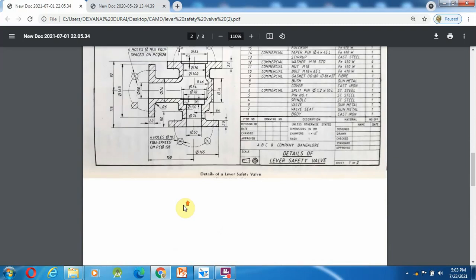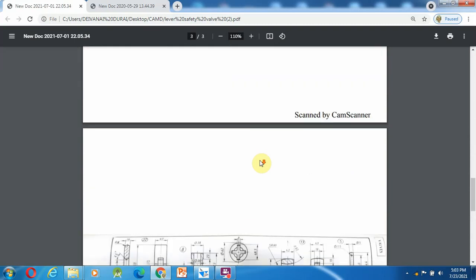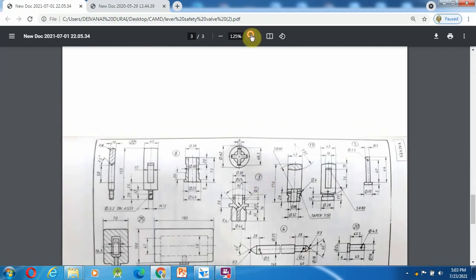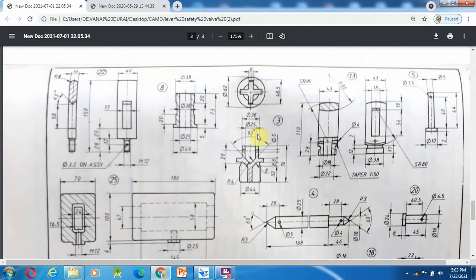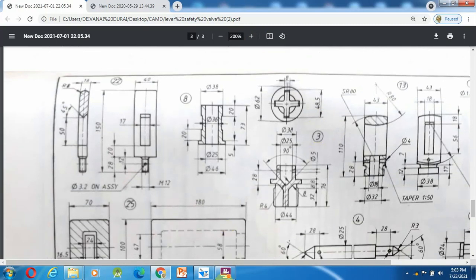The remaining things, like the bolt, nut and washer, we can create as per the formulas we have studied, and apply them to create those particular components over here. Okay, here is one more part view of the lever safety valve. It will be somewhat difficult to draw. So first, this particular part we have to identify.